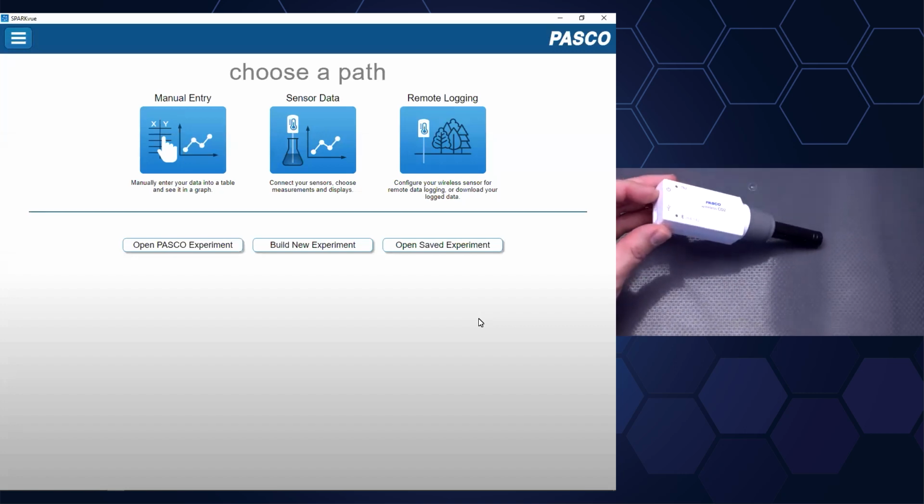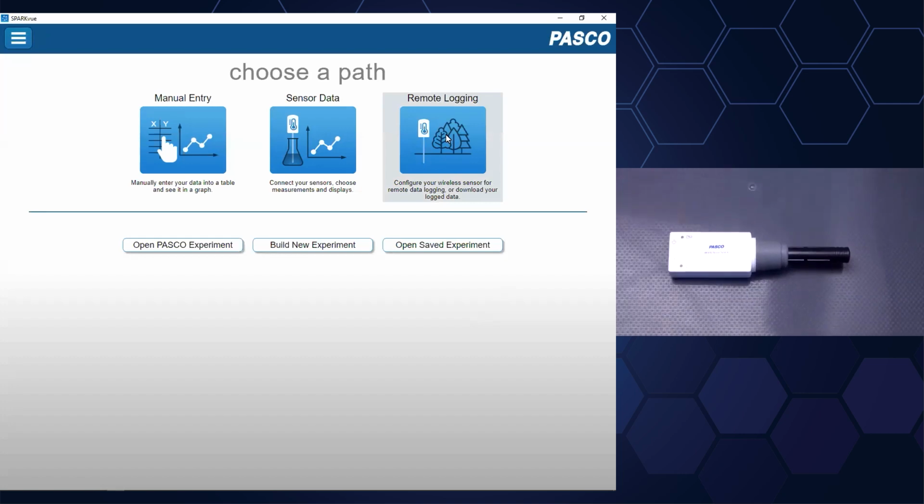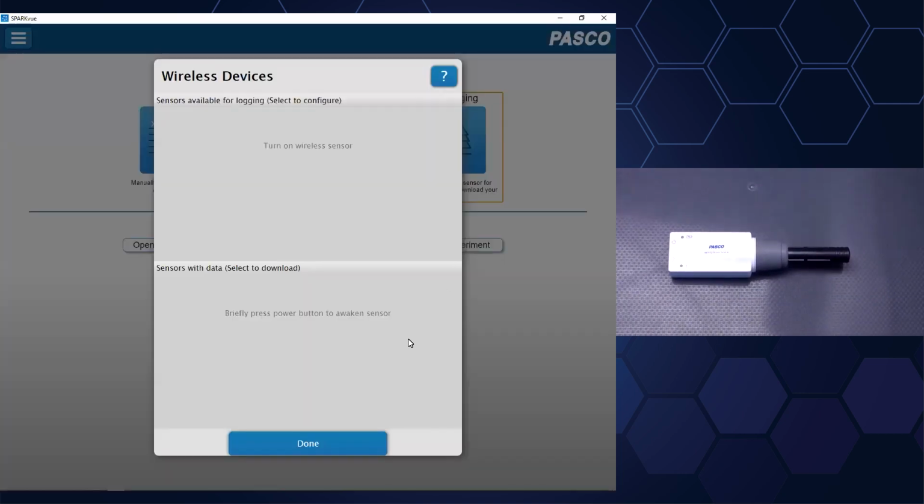I'm going to turn it on, and then I'm going to go to the remote logging path here on our welcome screen. And the remote logging path is going to essentially pull PASCO sensors that might be on and put them into one of two categories. The CO2 sensor is in the category here of sensors available for logging. So I'm going to connect to it by clicking on it.